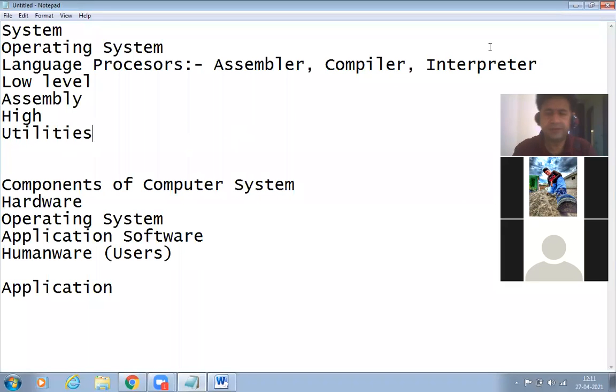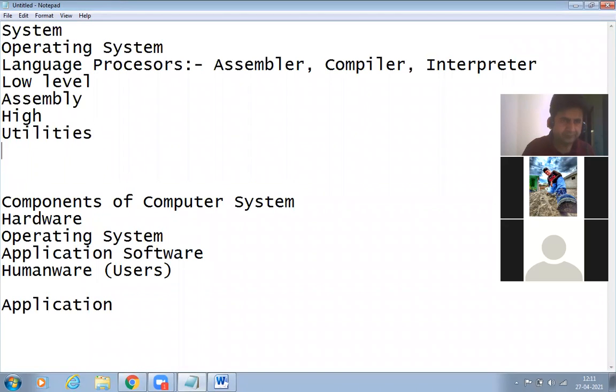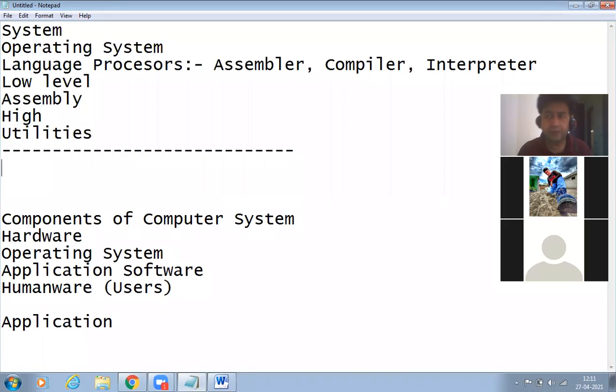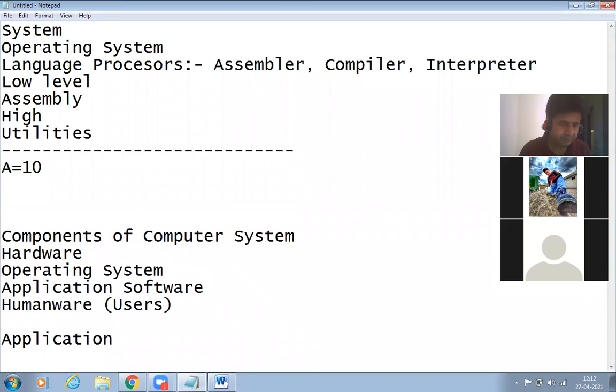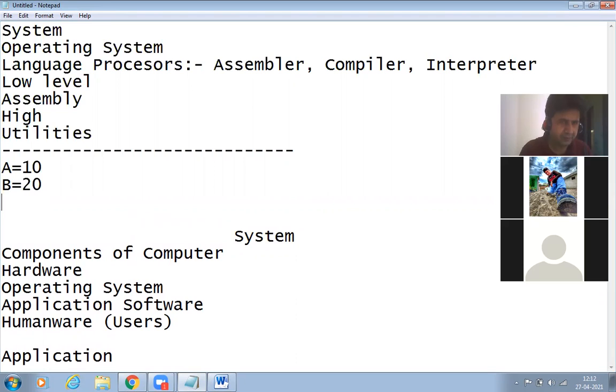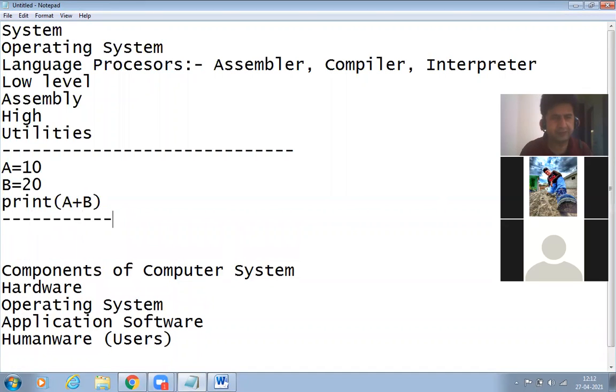Look here. In the beginning, when the computer was developed, programmers were doing programming in a low level language, like 0 1 0 1 0 0 1. Suppose I'm taking one example. At present, what we are doing is a is equal to 10, b is equal to 20, then print a plus b. This is in the case of Python. It is a high level language.